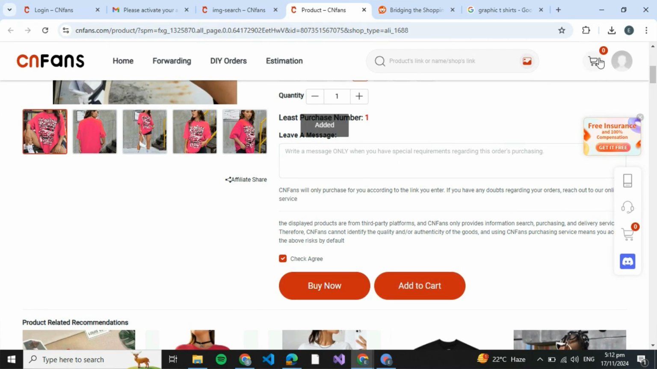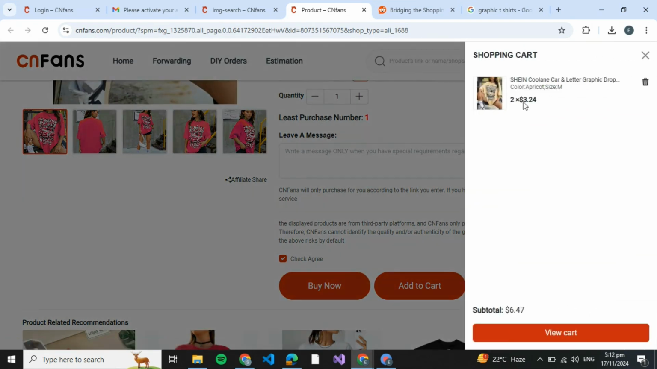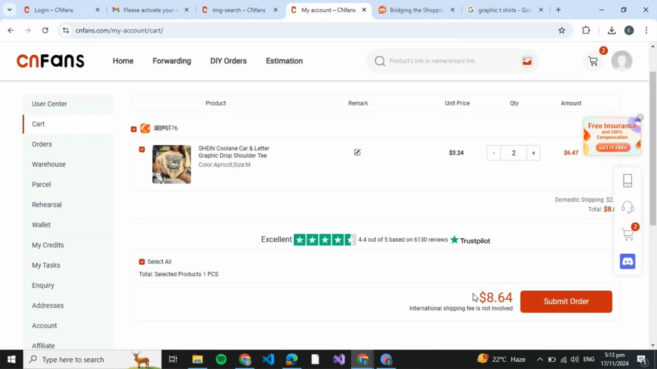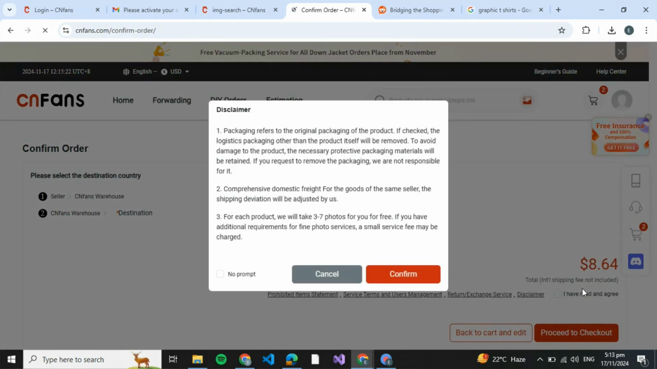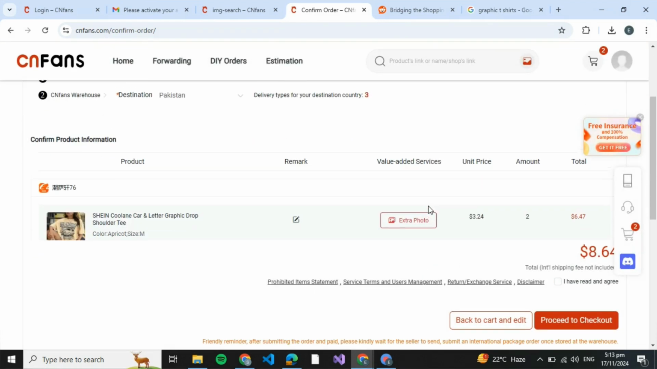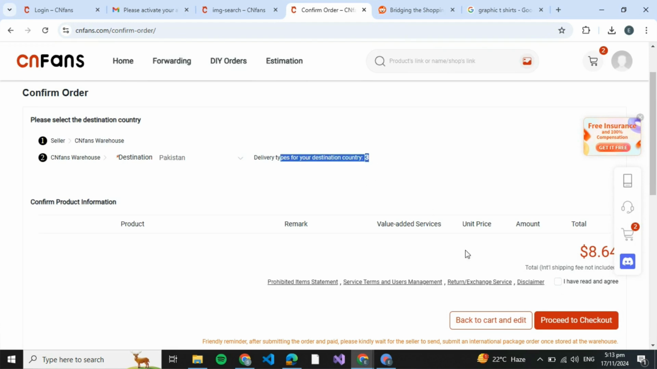After that you can click on this cart icon at the top right and you'll be able to see the items that you have put in your cart, and then just click on view cart and you'll be redirected over here. Now you can see I've ordered 2 items, so then you can see that this is the price in total, so just click on submit, and after that they'll give you a disclaimer and then click on confirm, and after that you need to verify which is your delivery type or country of destination.